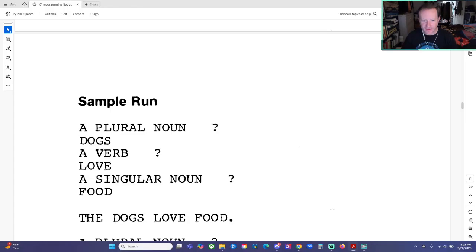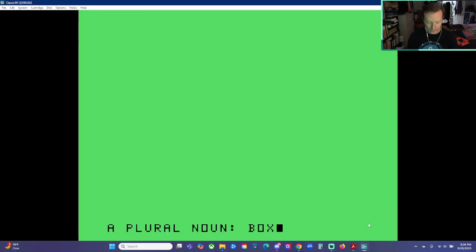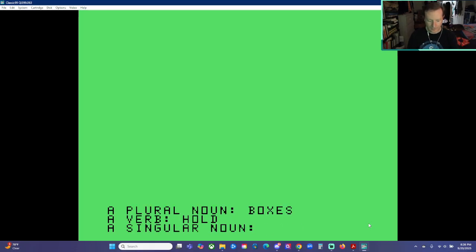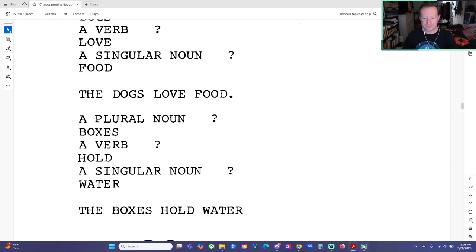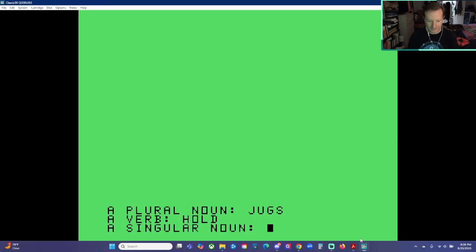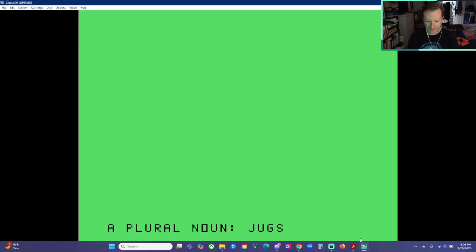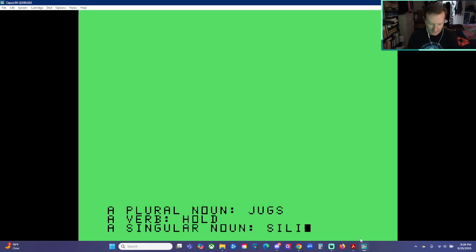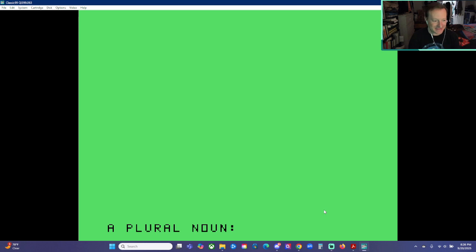Okay, let's do the other one from the book here. Boxes hold water. The boxes hold water. So it should be more like jugs. Hold water. Or the jugs hold silicone. Can't resist. Okay, well there we go. That's how we create sentences.